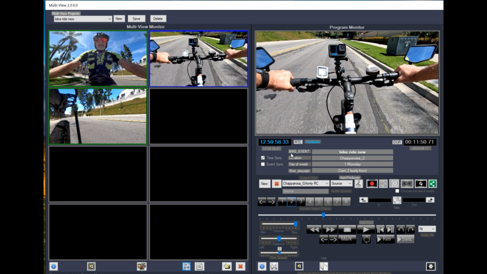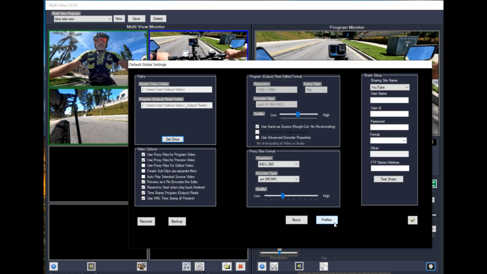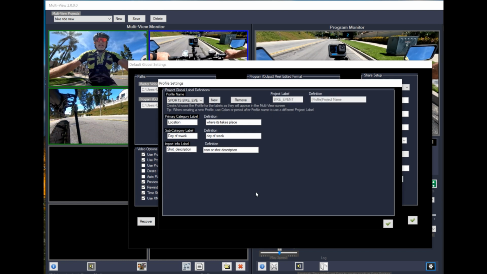We call this the application profile, which are the labels that you use to identify each of the fields or the metadata that you're importing. So the way you update or change that is we go to the global settings screen and we click on profiles. This is the application profile screen where it allows you to assign the labels for your metadata as you import, as well as what you see in your program panel and playlist.